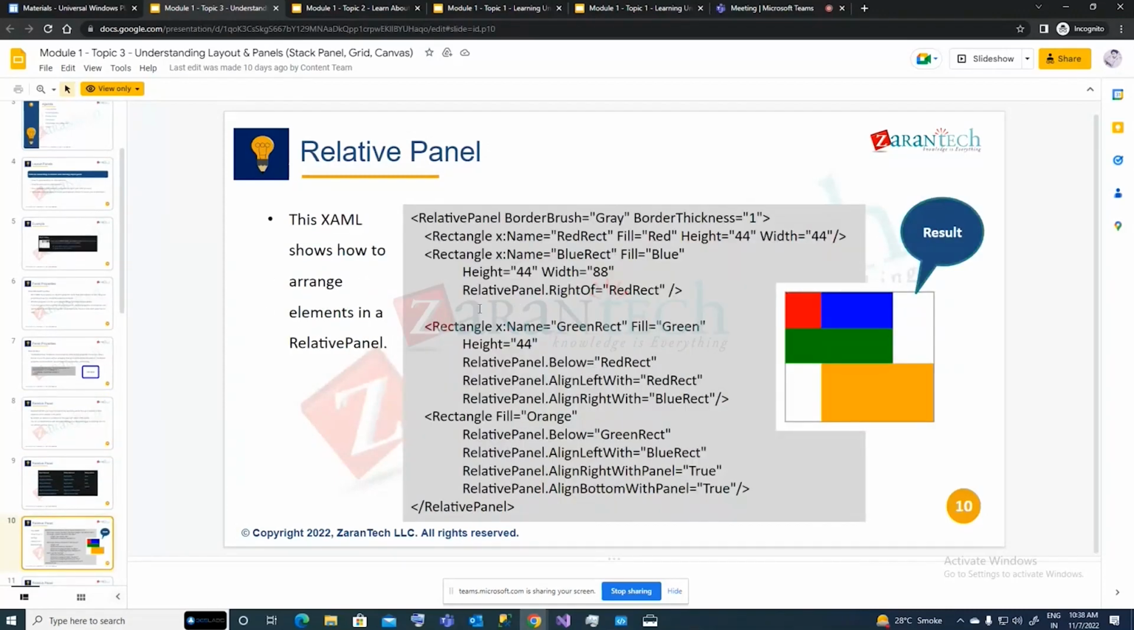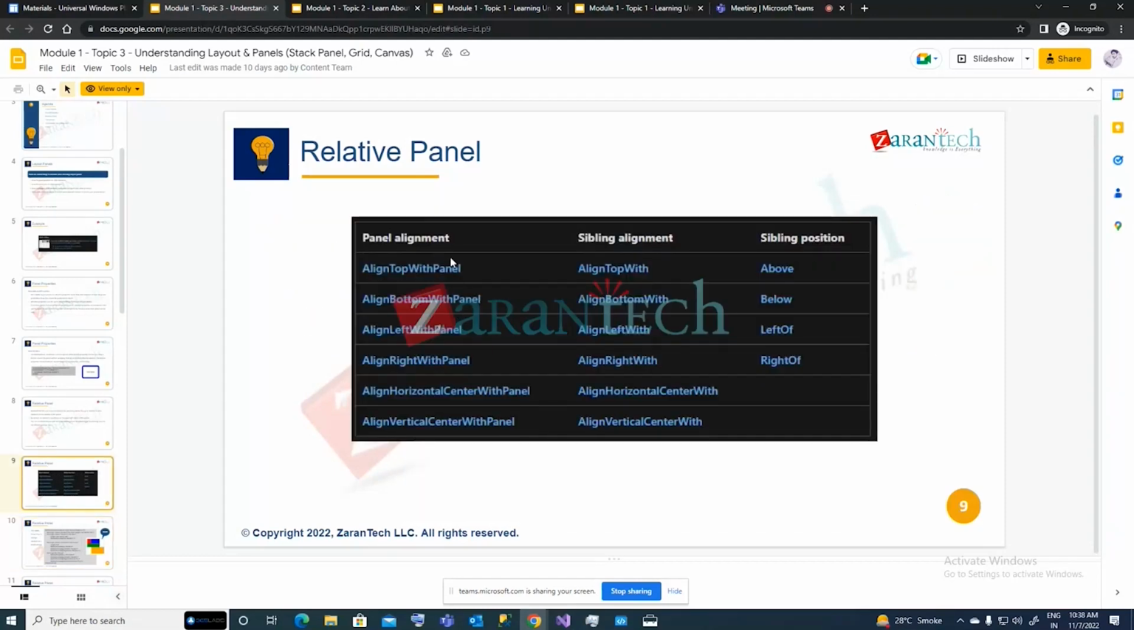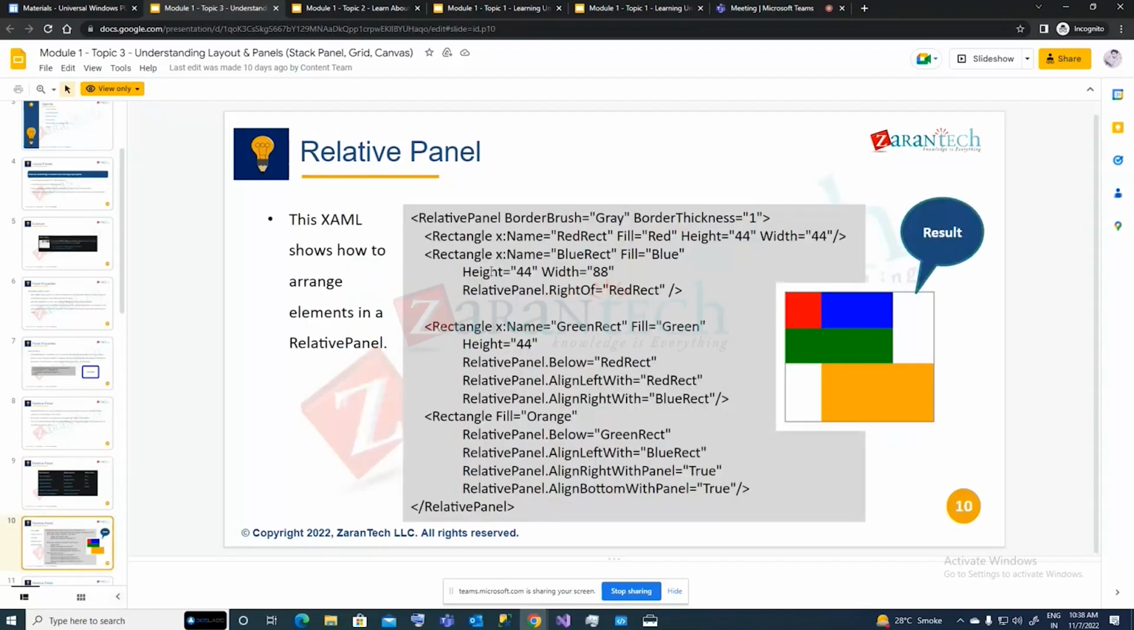So what alignments are available? What are the sibling alignments and what are the positions? Like align top with panel, align bottom with panel. These are the kinds of alignments available with the relative panel. Right now we go into the code.